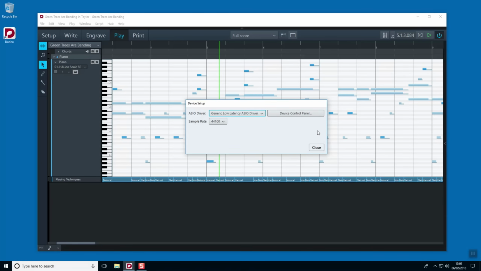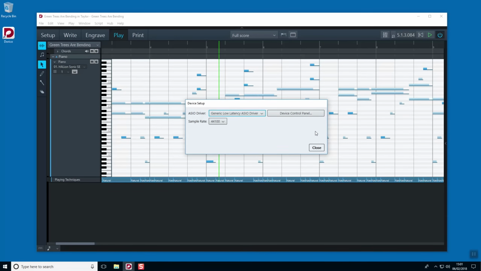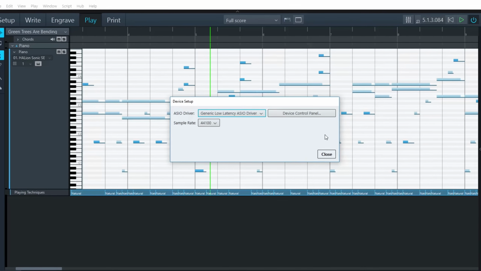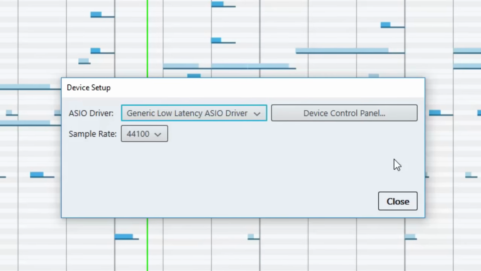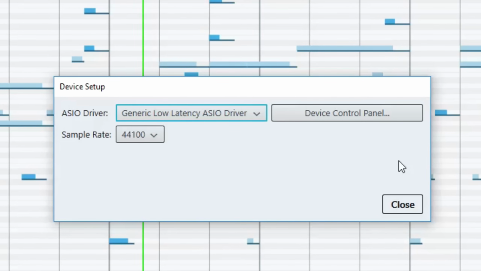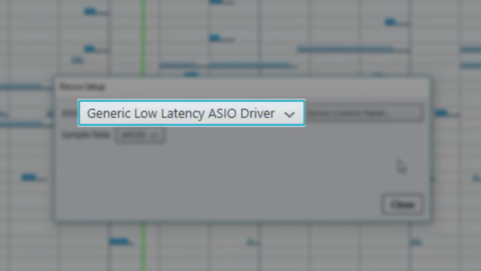Now, ASIO is a technology that was developed by Steinberg to convey digital audio data between professional audio applications and the audio interface. The audio drivers made for the built-in audio hardware that shipped with your computer are great for many tasks, including playing the system sounds and watching your favorite videos online. But software such as Dorico needs a more powerful ASIO-compatible driver. So when you install Dorico on Windows, a special ASIO driver is also installed. It's called the Generic Low Latency ASIO driver.